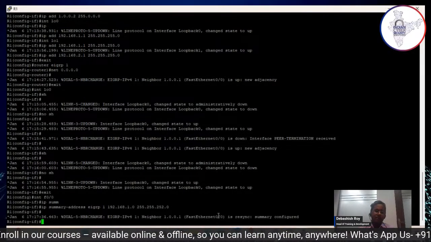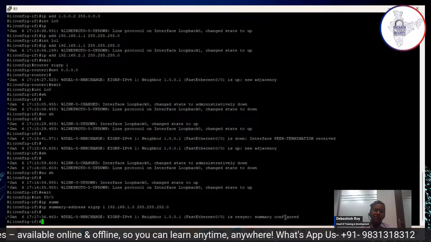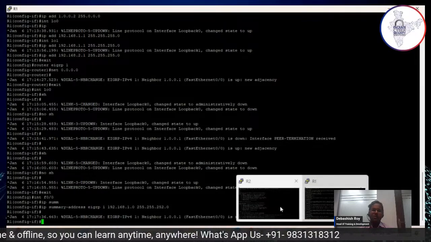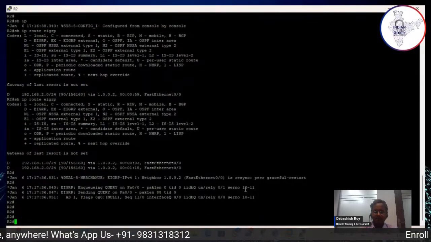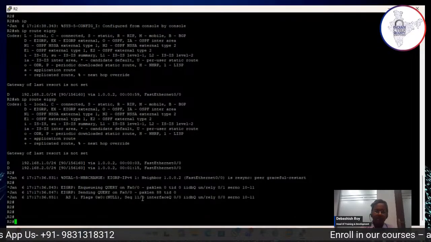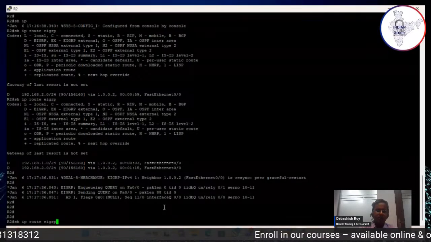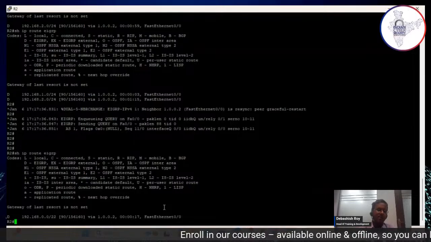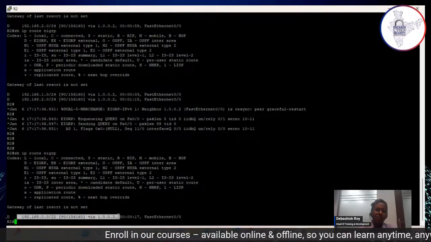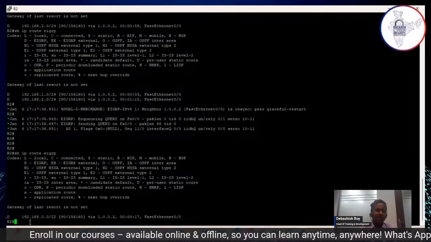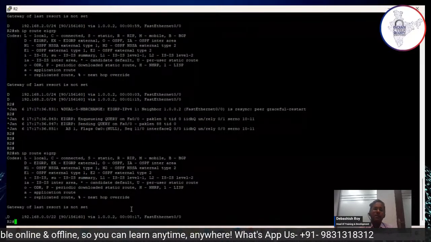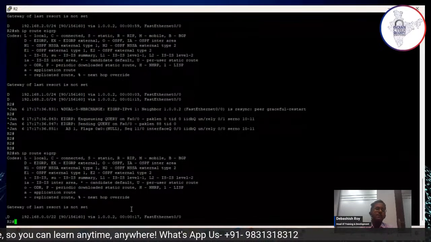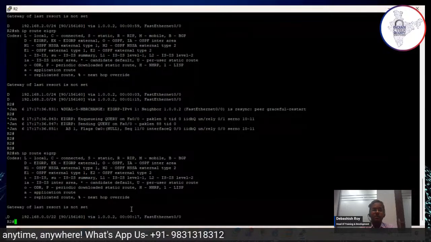So as soon as you configure it, a message is there, summary configured. So now go to the R2 and you can see messages coming that the summary is already there, sending the summary route. And now if you go to show ip route, you can see that only one summary route, that is 192.168.0.0, actually it is summarized to the class boundary. We gave the 1.0, but actually it's summarizing to the class boundary because the auto summarization is on.